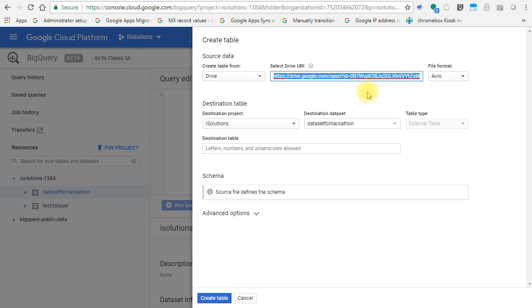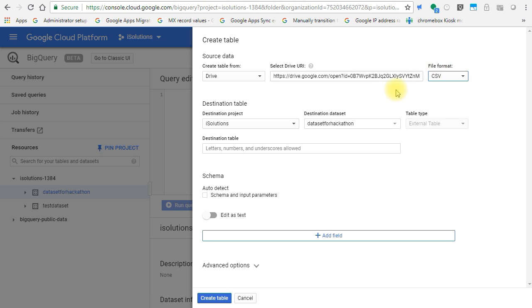So I've selected a CSV file that contains some data from my Google Drive, and the file format actually is a CSV file, so I can set it to a CSV file, and you see the different formats that you can use in here. So for my case, it's a CSV file. Then I get to set the name for the destination table. So I will type, for example, data table 1.